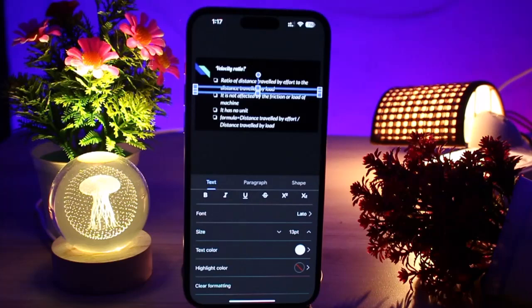Your text will now appear in the new font. You can also mix and match fonts to create headings and body text that stand out. And that's it guys. Now you can make your slides more stylish and unique with custom fonts.